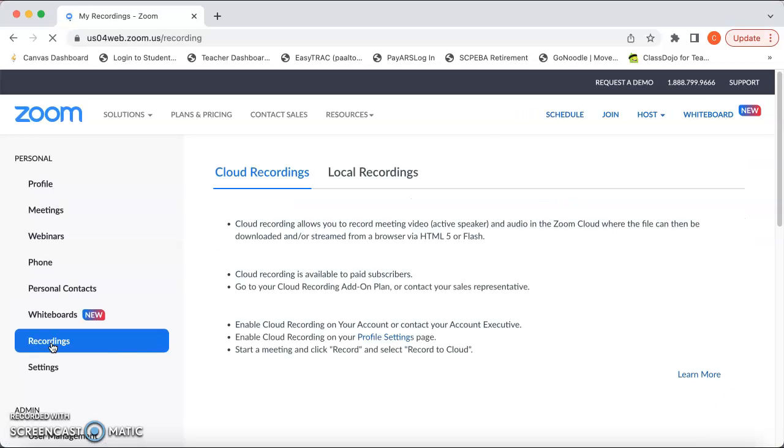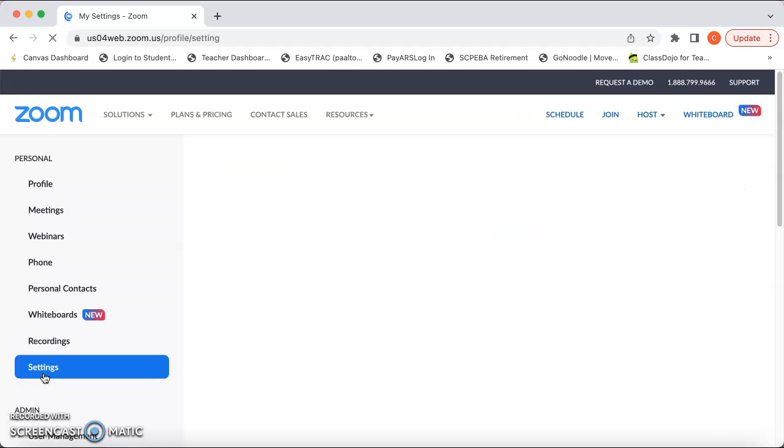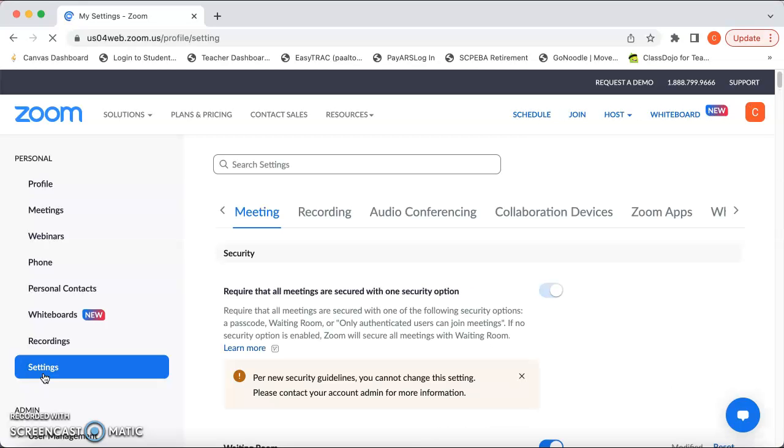find recordings of meetings that you've had, and of course, change any of your settings to help keep meetings secure and or allow to use different tools during meetings such as recording, mics, videos, waiting rooms, and other apps. So let's look quickly at settings.